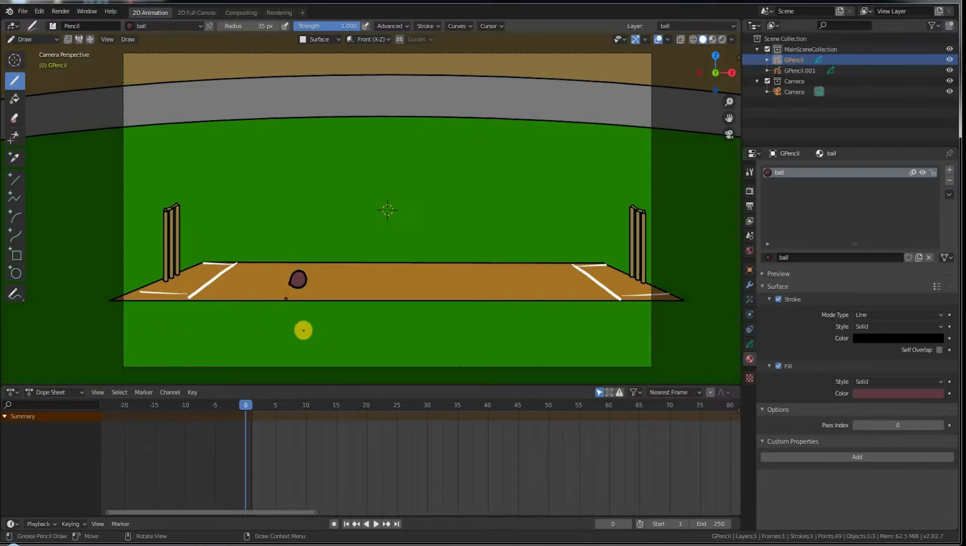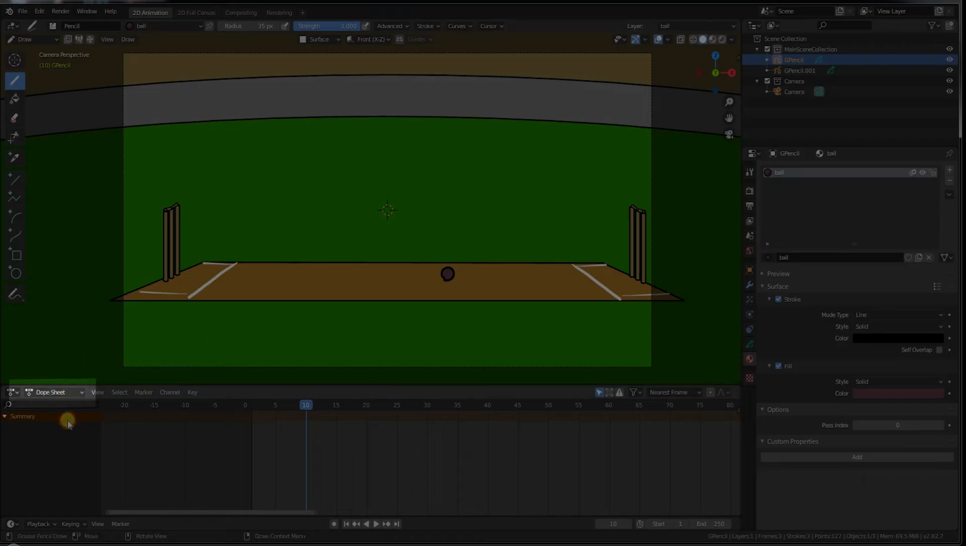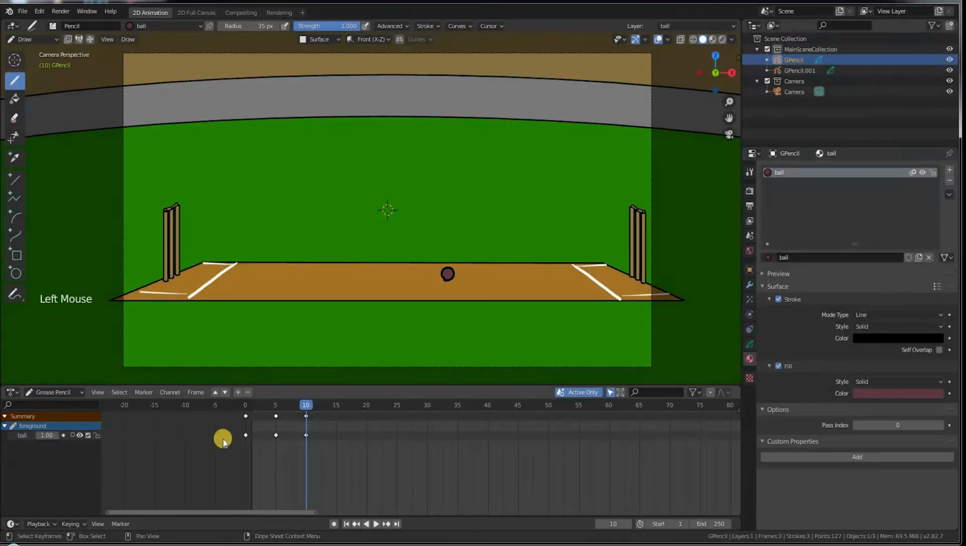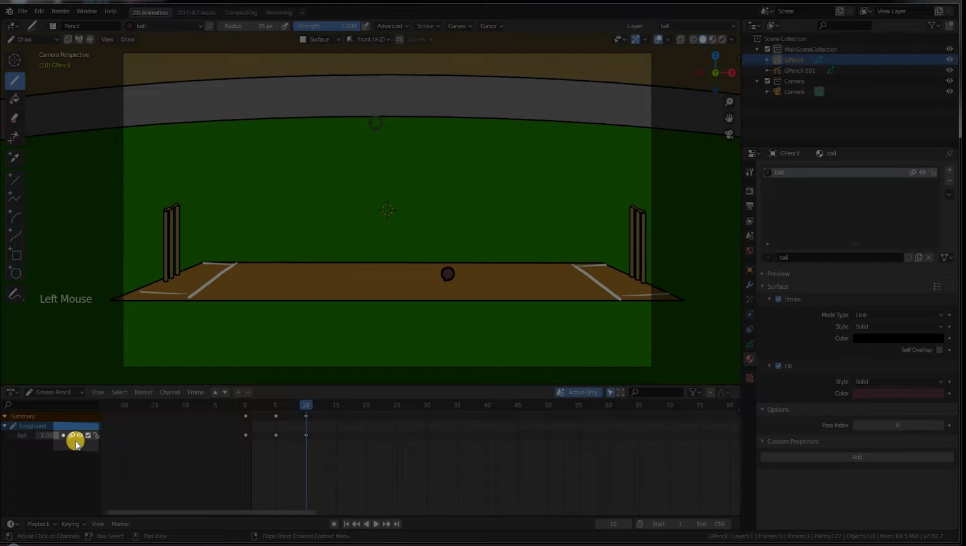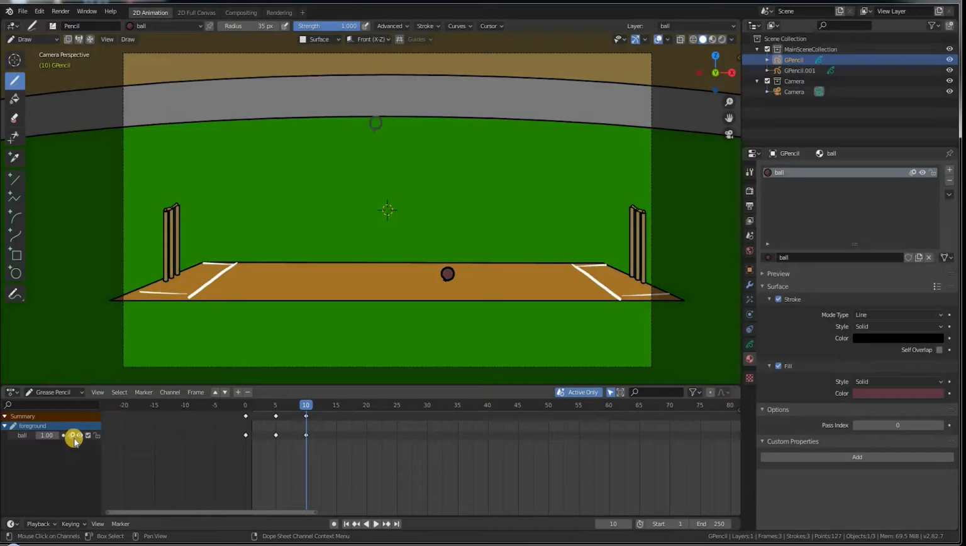Right, since I'm going to do a frame by frame animation, I'm going to assume the ball is going to come to the peak at frame number 5. Then at frame number 10, it's going to end up somewhere like here. I can enable the onion skin option here so that I can see the previous and the next frames clearly.